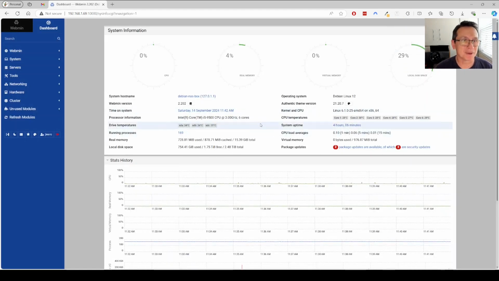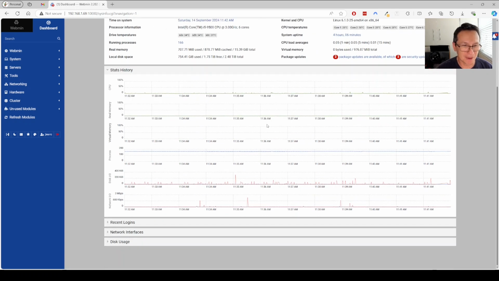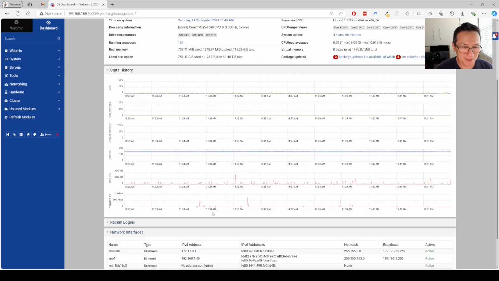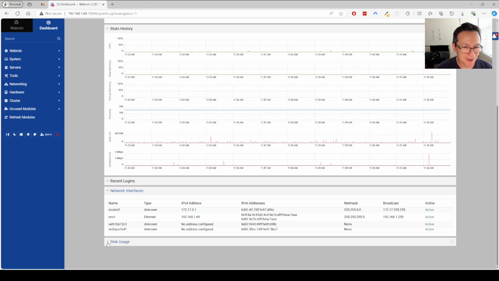So first thing that you get when you open Webmin is the system information, and there's lots of things here. You can see the system name, how long it's been up, the temperature of the CPU, of the hard disk, the OS version, and you've got lots of different stats on CPU usage, memory usage, number of processors, disk and networking, and so on and so on. You can see the recent logins. You can see the interfaces and disk usage.